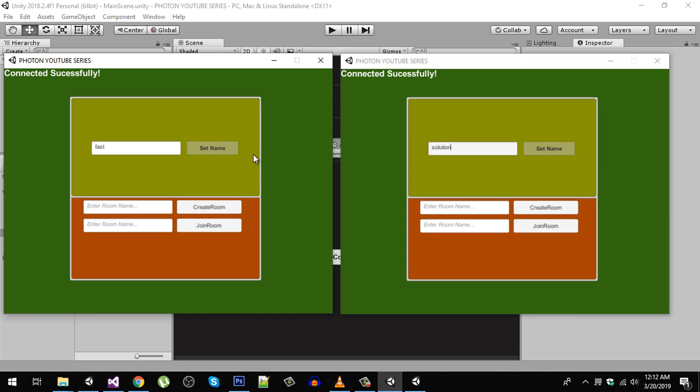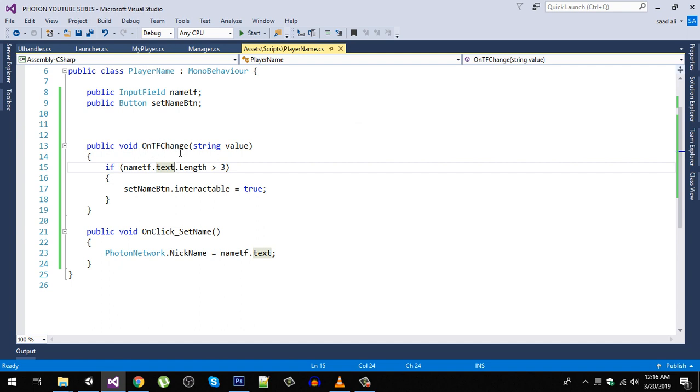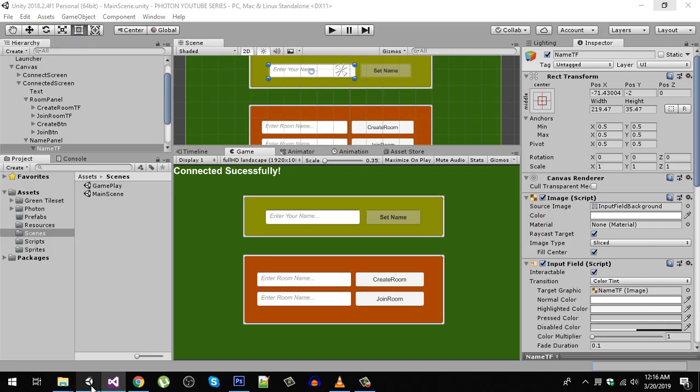So let me see what's going on. Well, actually the problem was with our code. In here we are using the string value, which is not going to work. So instead we are going to say name tf.text.length is greater than 3. So let's put 2 here, and then our interactable is going to be true. Now it works, but we still have one problem.